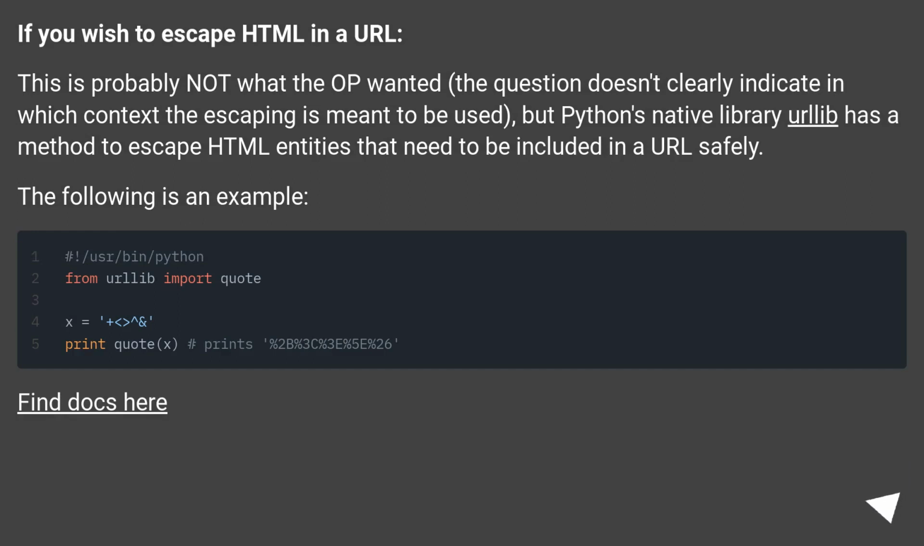If you wish to escape HTML in a URL, this is probably not what the OP wanted. The question doesn't clearly indicate in which context the escaping is meant to be used, but Python's native library urllib has a method to escape HTML entities that need to be included in a URL safely. The following is an example. Find docs here.